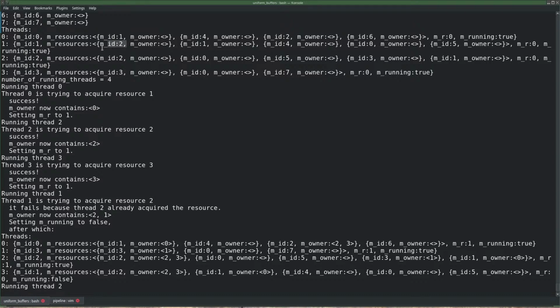That should get 2 and that is going to fail. Thread 1 is trying to acquire resource 2. It fails because thread 2 already acquired the resource. Thread 2 is trying to acquire resource 2 as well and succeeded. Owner now contains 2, 1, because 2 did get it and 1 added itself at the end.